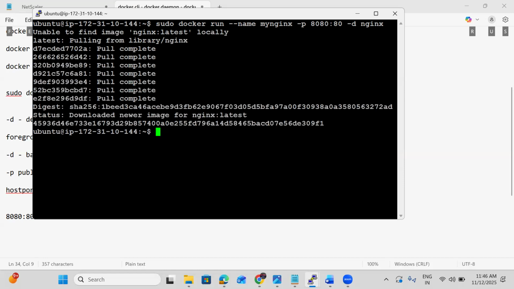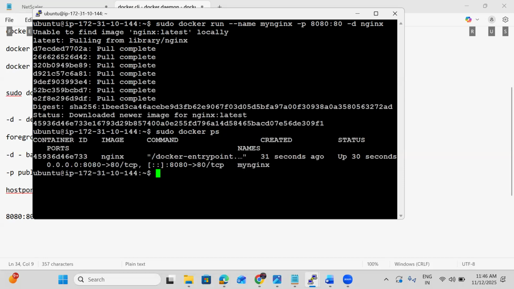Then the container is running. How to list the running containers? Sudo docker ps. The docker images command will only list the images, but this lists running containers. Like 31 seconds ago, this container has been created. And what is this 4593? That is the container ID.